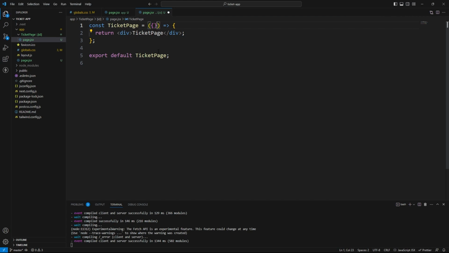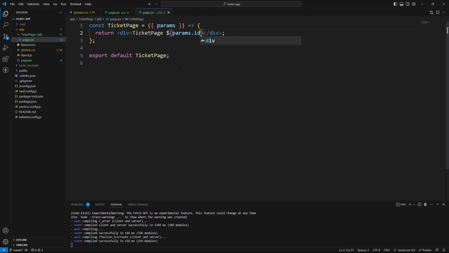And now we can do something pretty cool here. So we can destructure params. And then we can use that variable, that ID variable that's going to be in our URL. And I'll show you how we're going to do that. So inside of here, we can do $, like that.